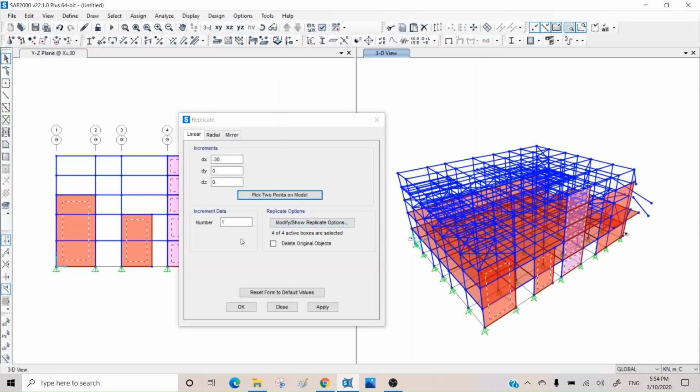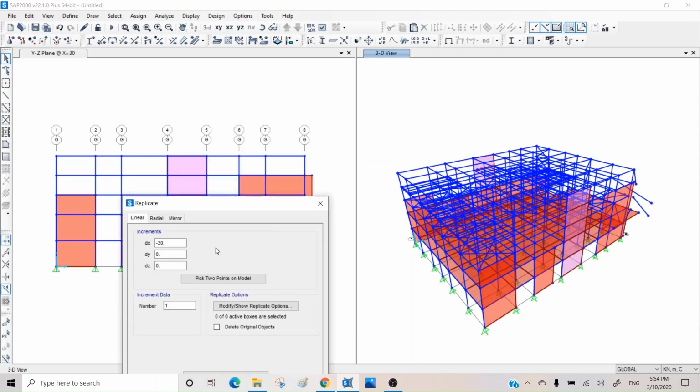Now it's my choice, first of all, how many numbers I have for this length. I may say 5 meters, and every 5 meters I need one set. I will show you later. And also I can say delete the original one. I want to keep that one, so I just press apply, and you can see the same elements going to the other way.